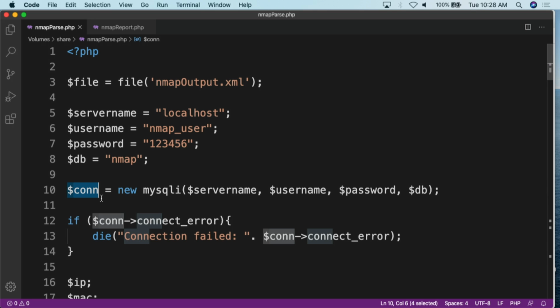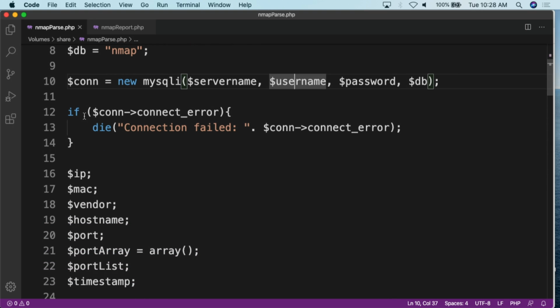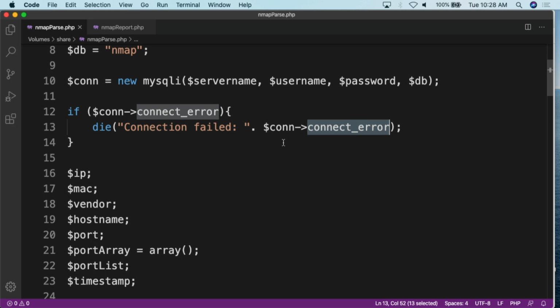We're then going to have the MySQL connection. It's going to be a new MySQL server name, username, password, database. Then we're going to try to do the connection. If we're able to connect, this is what we normally do with MySQL and PHP. If there's a failure, it's going to spit out what the error is.